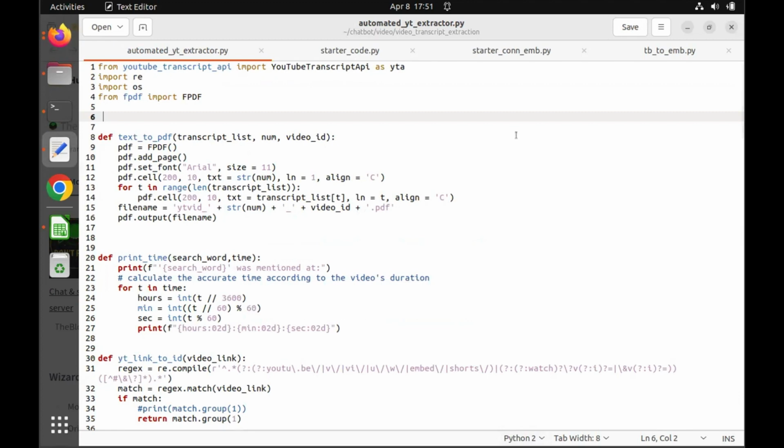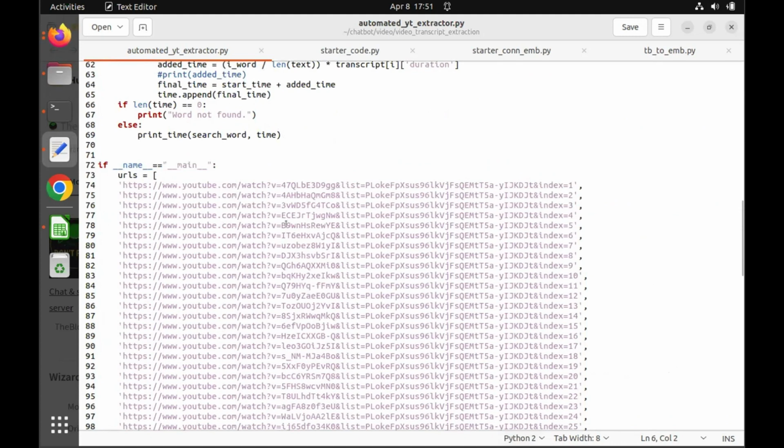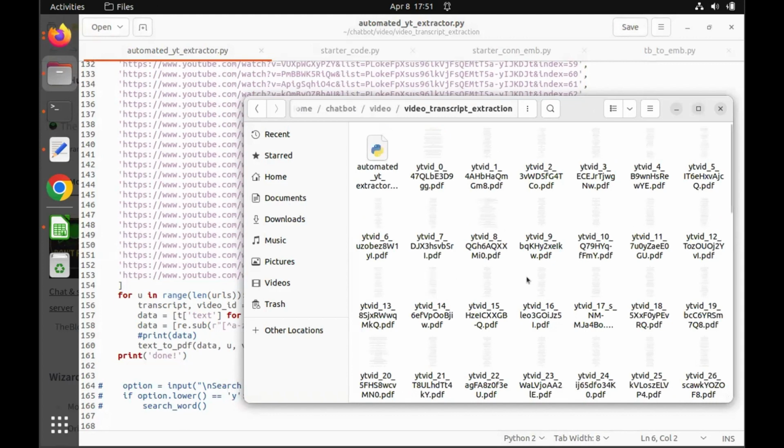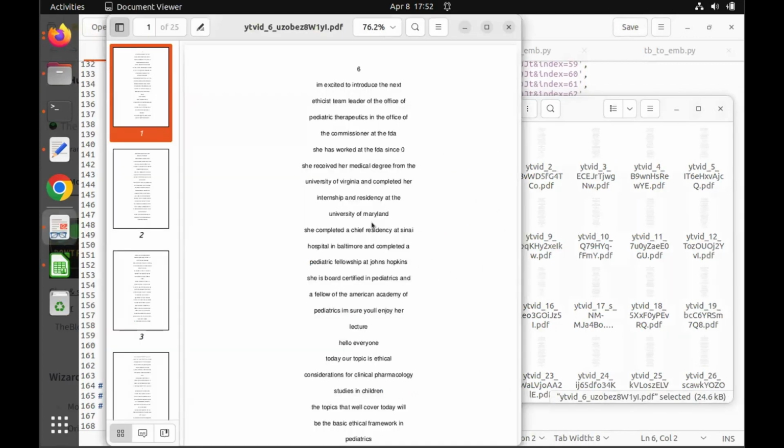In this case, this code currently takes that API and goes through an entire list of online lectures from our course materials. In this case, it was the NIH Principles of Clinical Pharmacology playlist. It goes through all of them and creates a PDF of the transcription or our course material embeddings. An example PDF would look something like this.